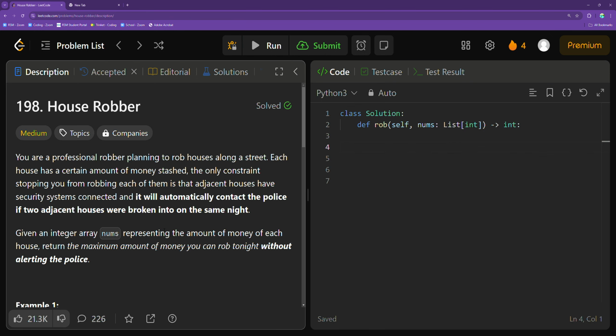So I will give you guys a few seconds to go over this problem and think of a valid solution. And if you guys can't think of a solution, that's completely fine. I will tell you guys how I would optimally solve this problem in a few seconds.